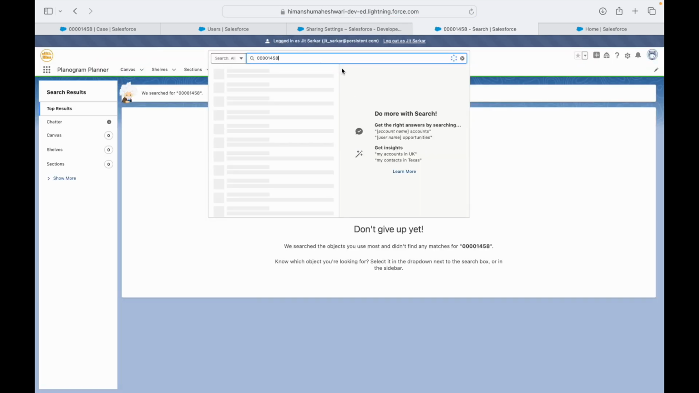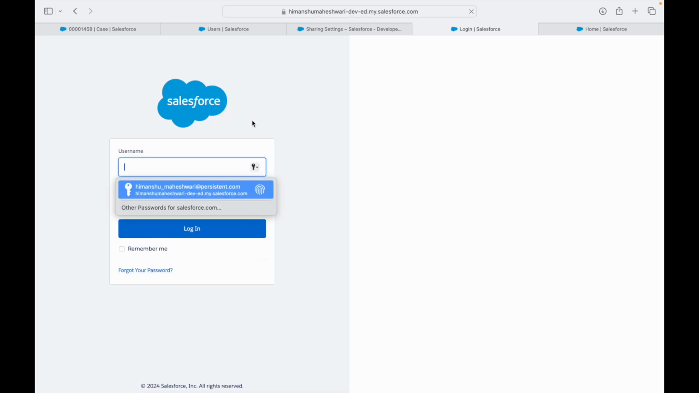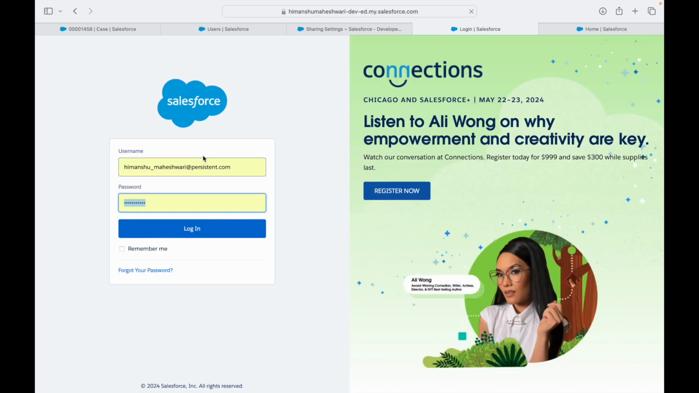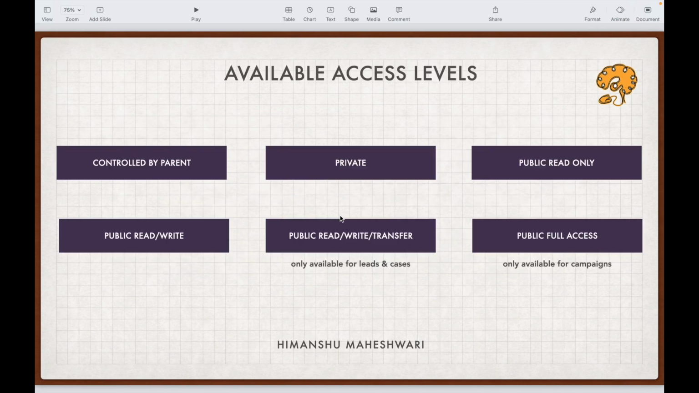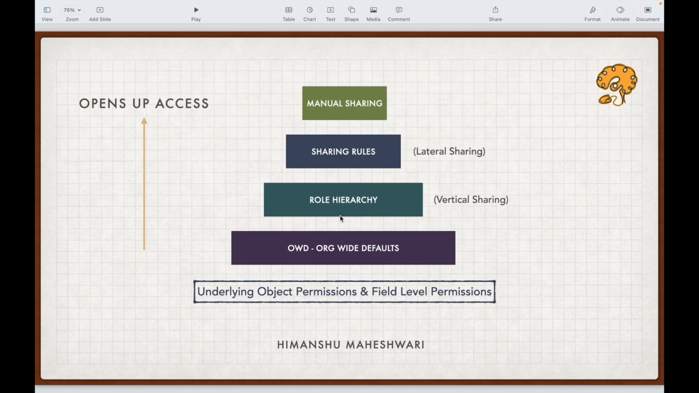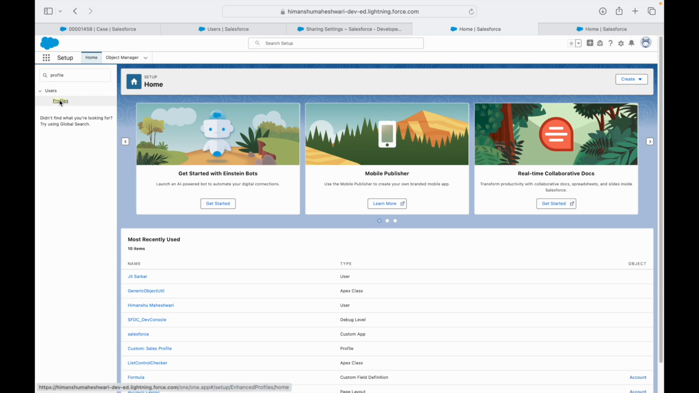If I try to search, I'm still not able to see it. Now there might be a problem on the metadata level settings, right? So let's log out from here. Let's log back in as Salesforce administrator. I think the profile associated with this user should have read access at the object level for the org-wide sharing to work, correct? So the underlying metadata settings have to be configured first. The underlying object permissions and field-level permissions need to be configured, and on top of that, these things will work, correct? So let's go back and check what profile this user is assigned.